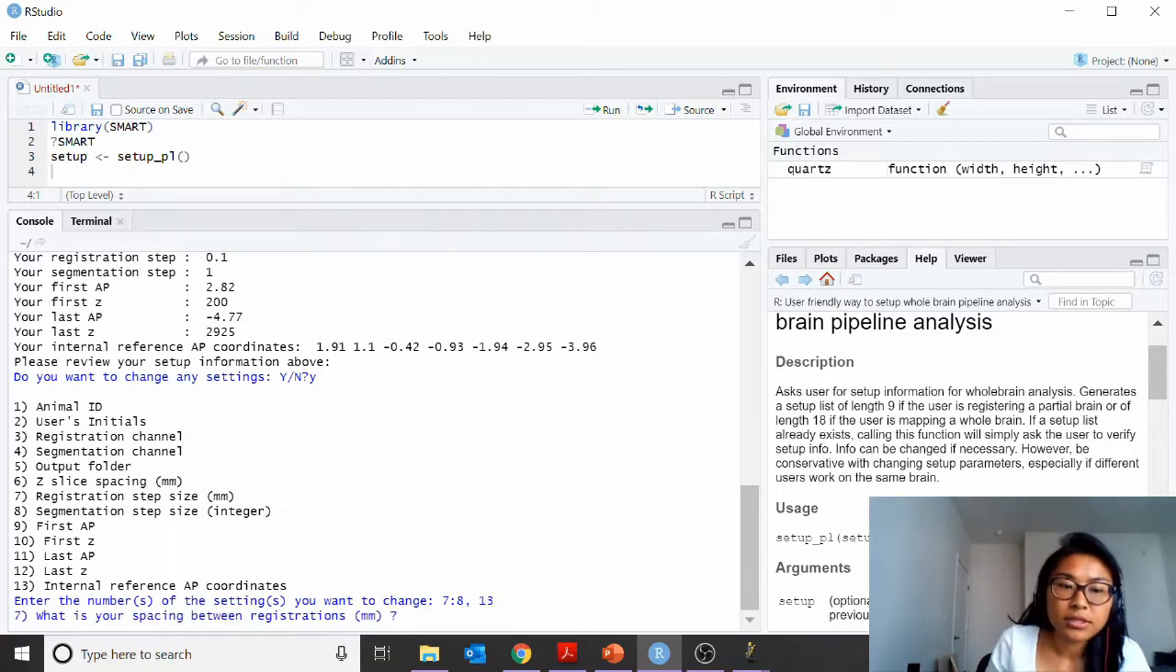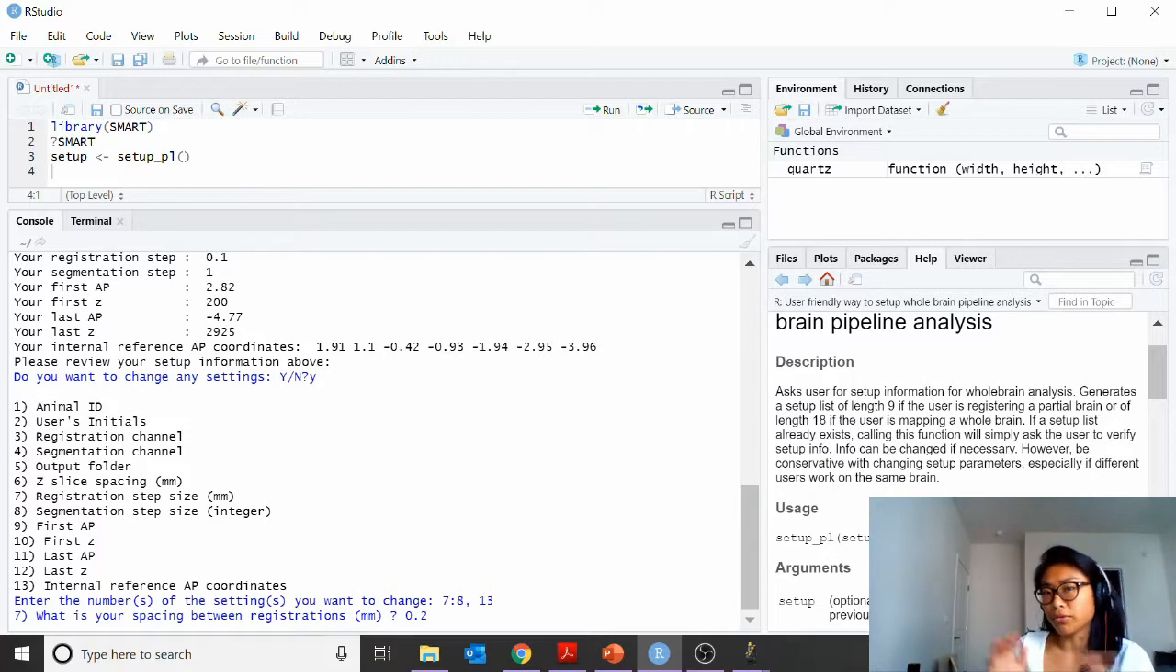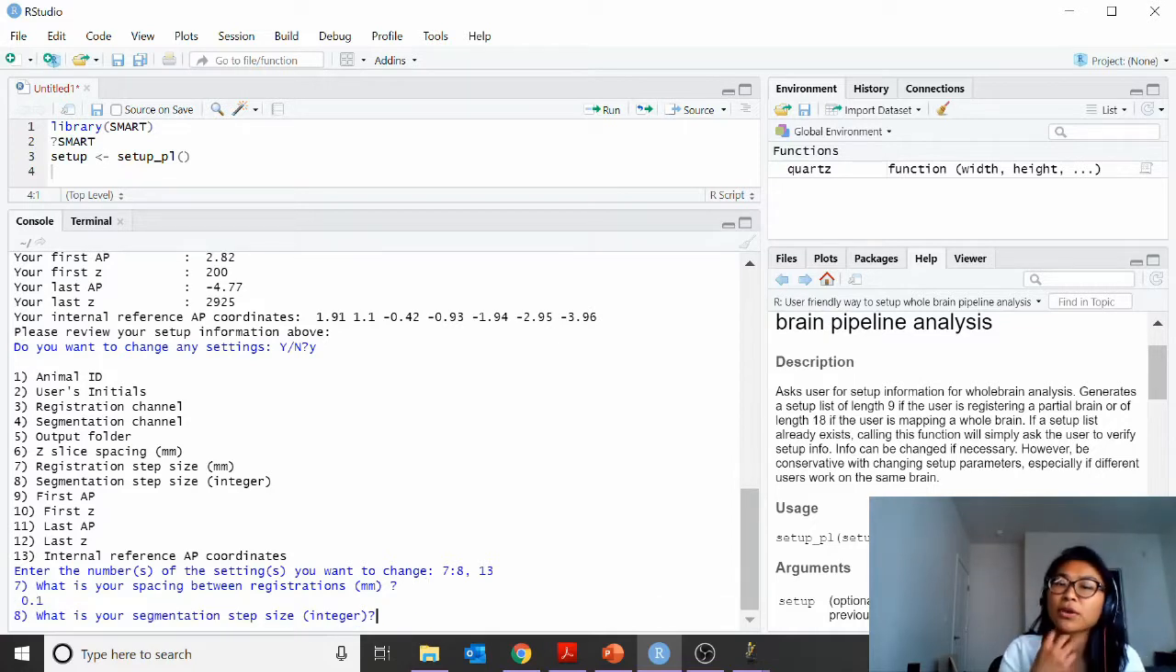What's your spacing between registrations? This means that in the actual registration loop, you can register an atlas plate every 100 microns. So every 100 microns is 0.1 millimeters, right? But if you want to actually register every 200, you can. It'll just be a little bit of a lower resolution registering across the AP axis. And I wouldn't recommend it. I would recommend taking the default of 100 microns, just because your data set will be less accurately registered.